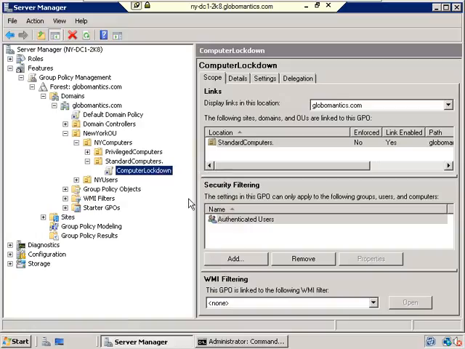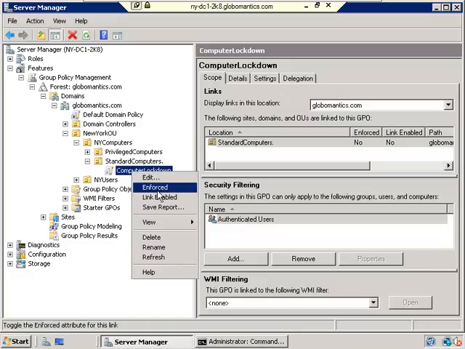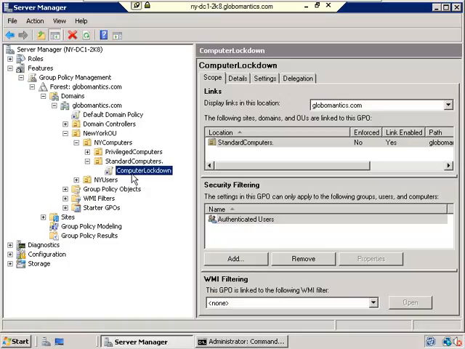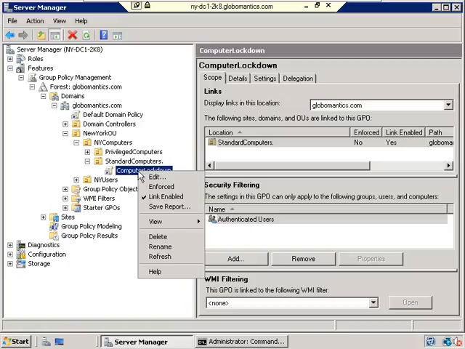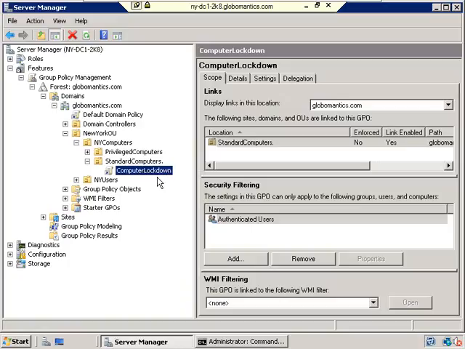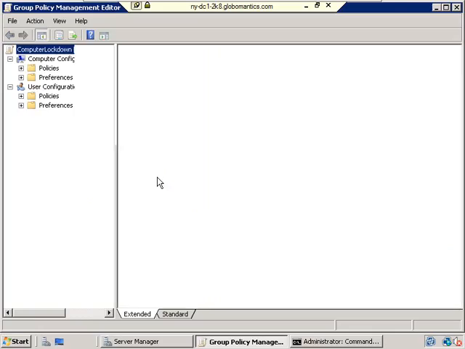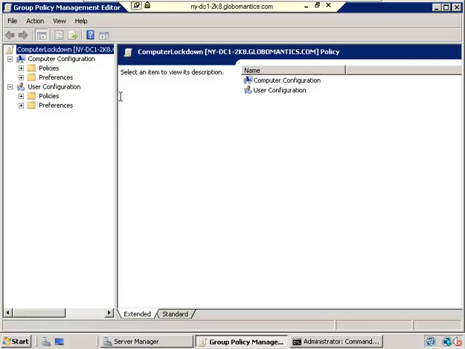We can disable it, just as a quick reminder. So if we need to do a little troubleshooting, we can actually disable a link. That does not delete the group policy. All it does is disable the link and allows us to see what happens if that group policy is not being applied. I'm going to go ahead and make sure this link is enabled because I do want it to apply to the computers that are in standard computers. So now it's time to get in here and edit this thing. Let's right-click it, select Edit, and even though we're right-clicking and selecting Edit on the link, it's still going to actually open up the Computer Lockdown group policy object itself.